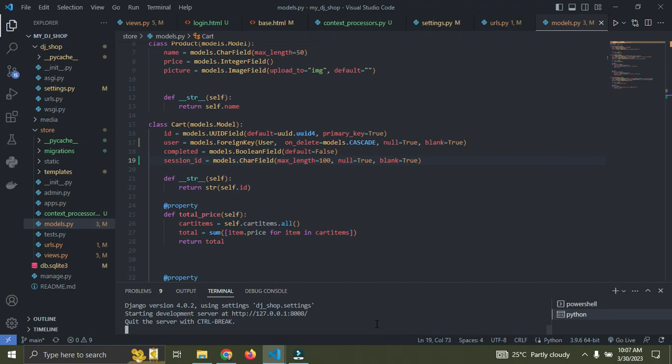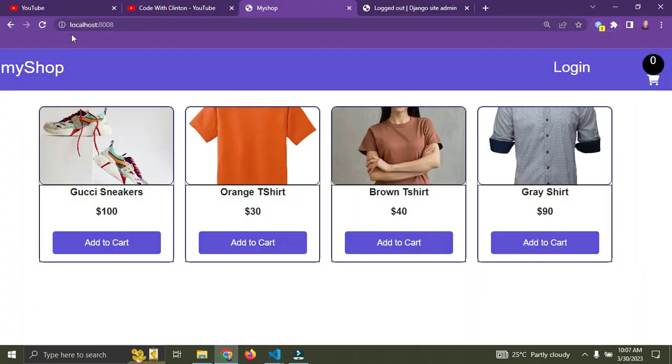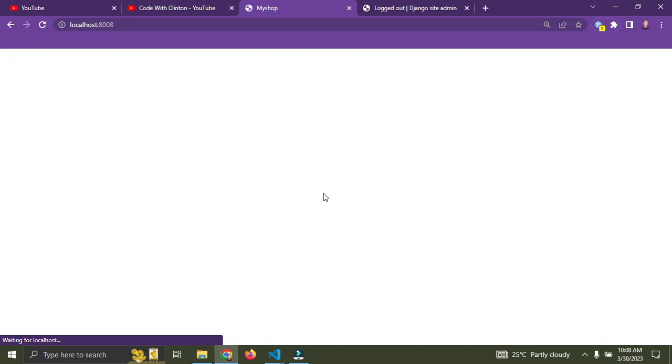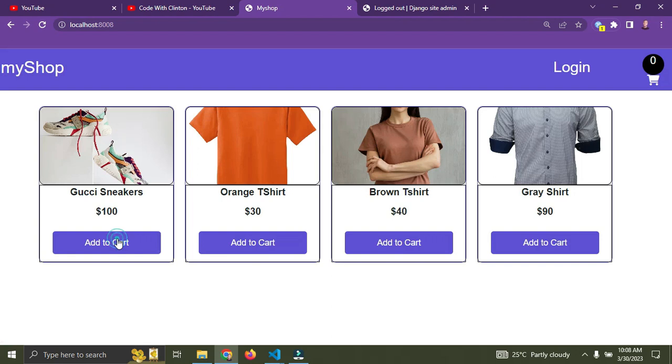So let's continue. Let's make migrations. Okay, so let's migrate and run server. Perfect. So okay, refresh page. This is Django, so hope everything works well. I don't know why it's taking this much time, but it's fine. Okay, add to cart. You can see our cart has been updated.